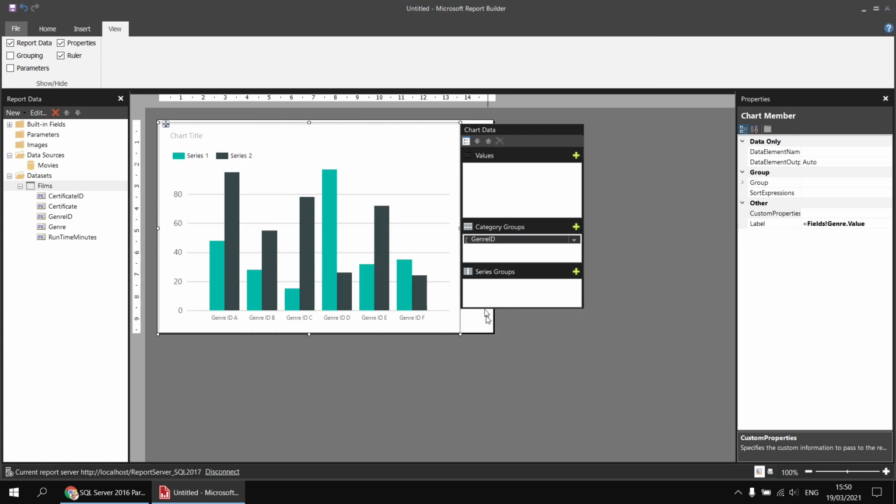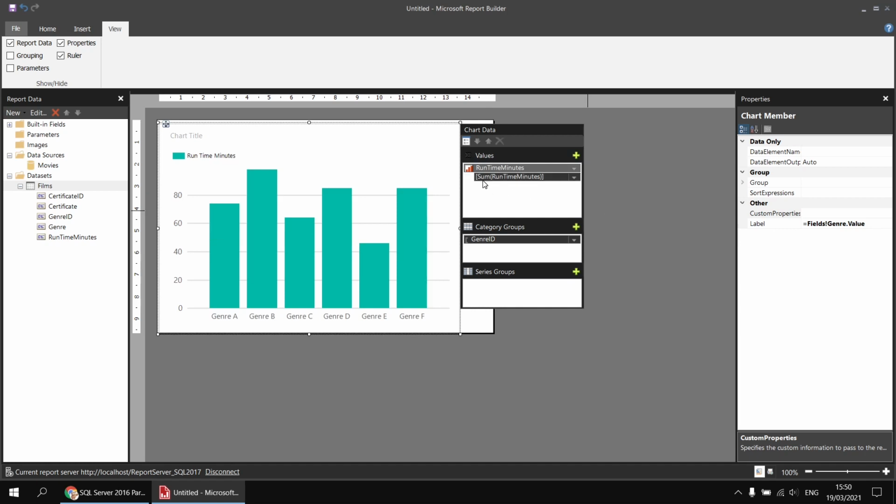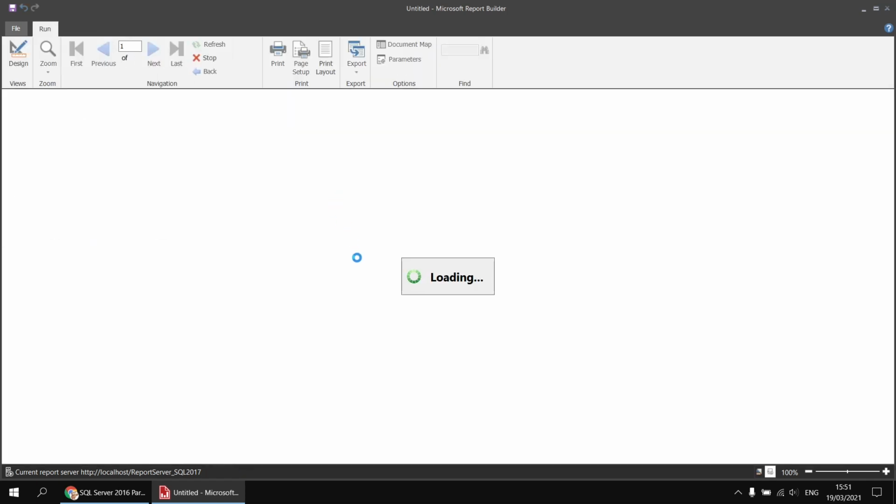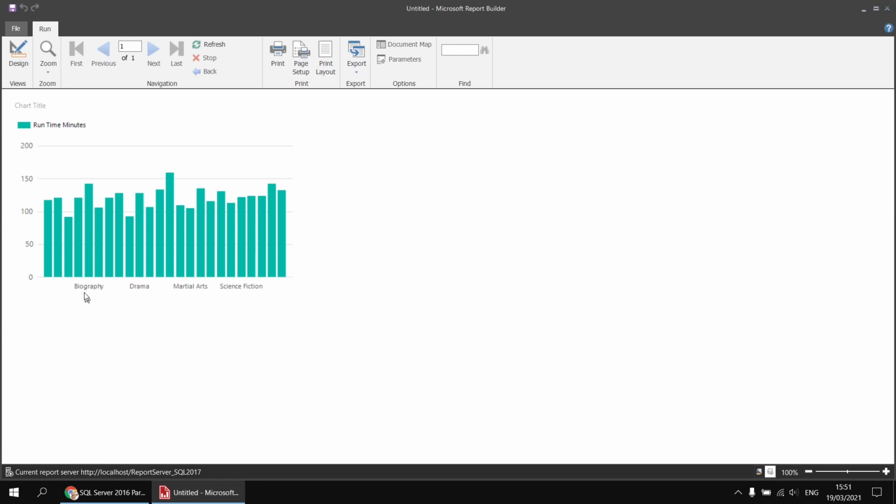And finally, to make some columns appear, all I need to do is add something to the values area of the chart. So I can click the little plus symbol in the top right-hand corner here, choose runtime minutes. By default, that will give me a sum of runtime. But if I wanted to change that aggregate function being used, I can click on the drop-down arrow next to where it says sum of runtime minutes, choose aggregate, and then change that to an average instead. Having done all that, I can run my report again. And this time I will see some columns appear. It won't be particularly attractive yet, just as I say, but I've at least got some data displayed.